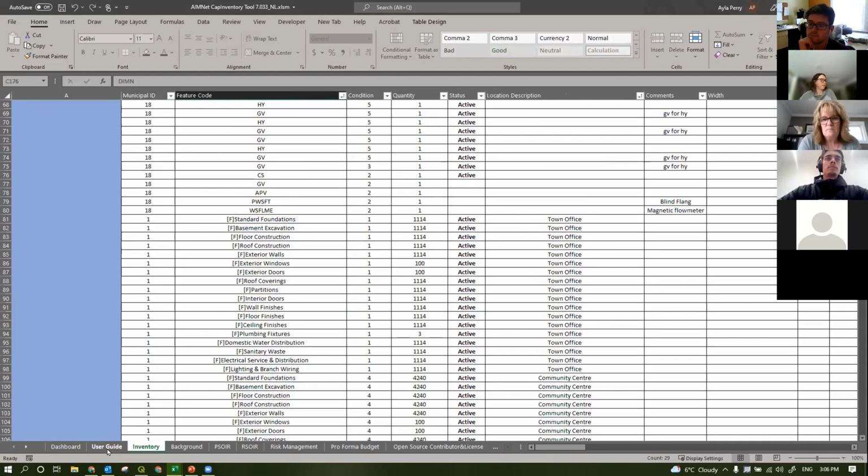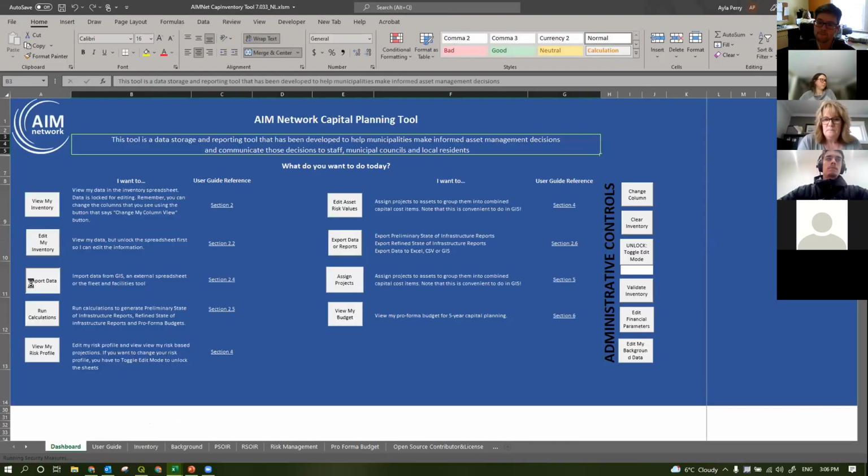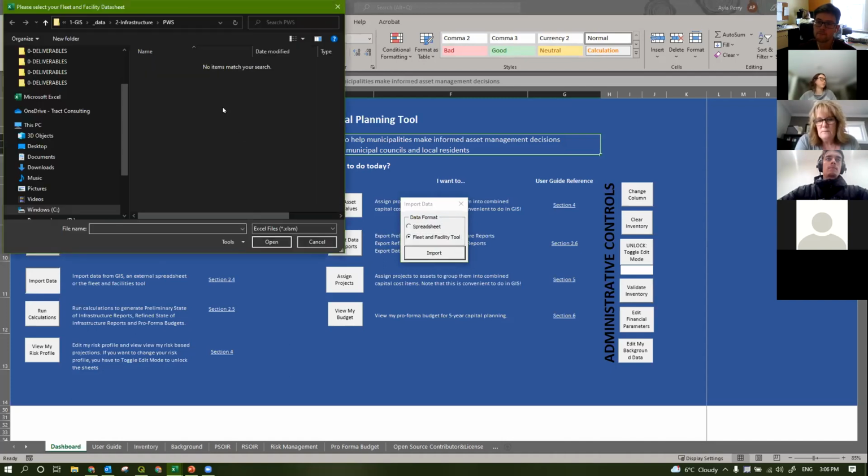When you're adding in your fleet and facility tool, again, click on import data. This time specify your fleet and facility and click import. And then you have to navigate to where you have that Excel sheet saved on your computer.